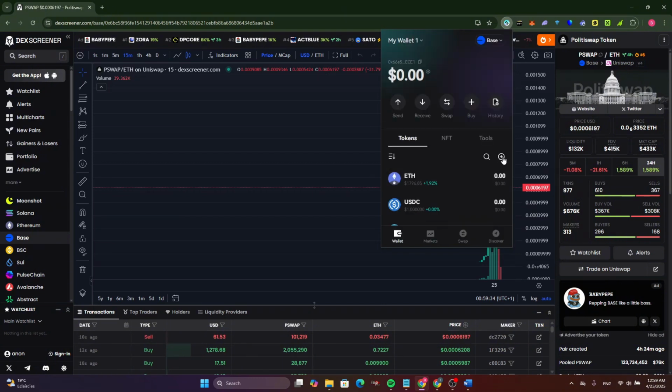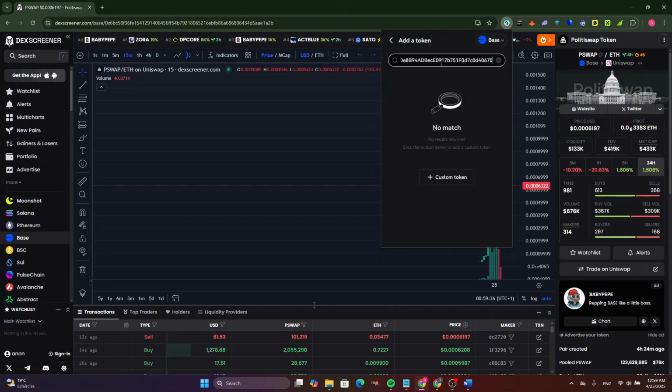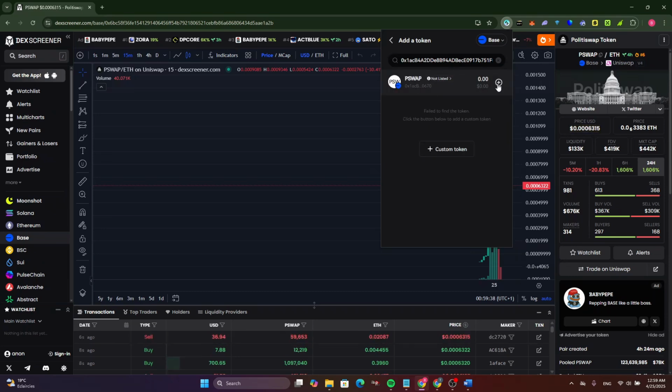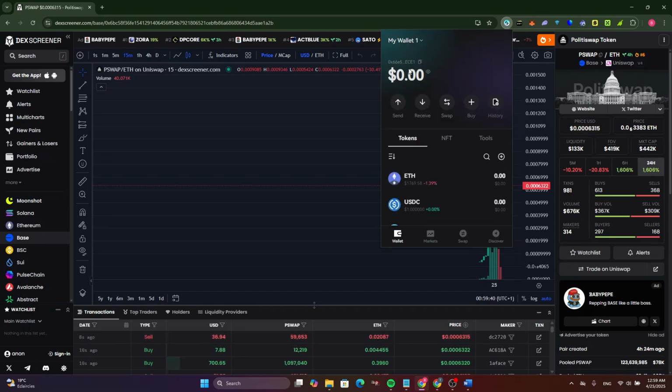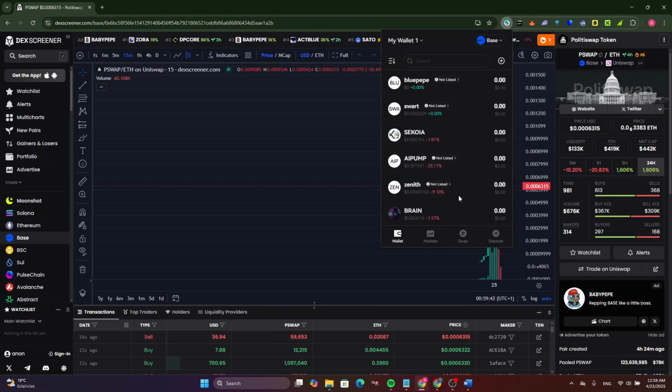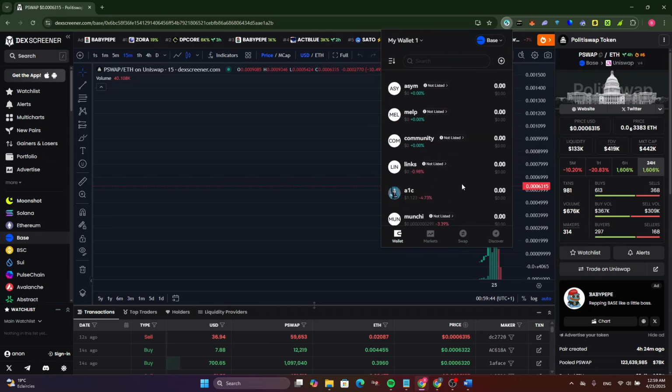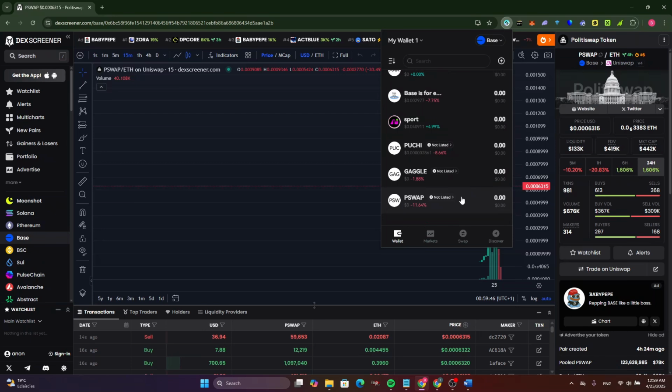As you can see, after that, click on this plus icon and place the token address in the search bar. Now click on this plus icon to add it to your wallet. Now go back to your wallet and keep searching until you find the token that you just added, called PSWAP. After you find it, just click on it.